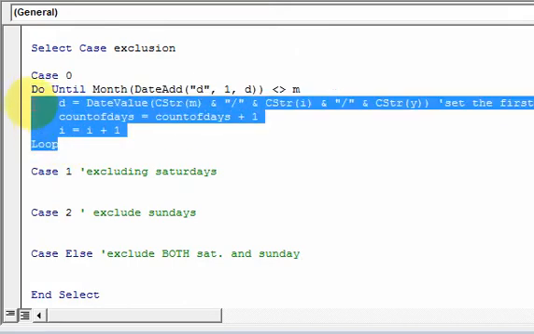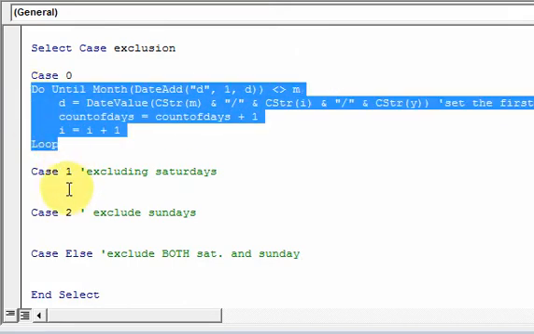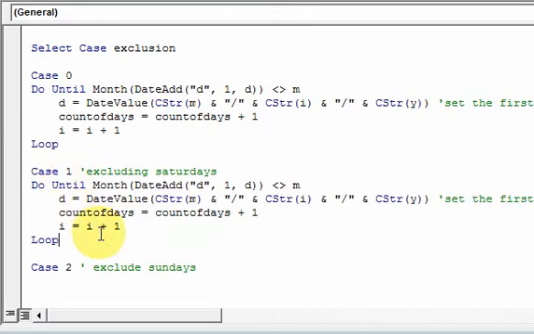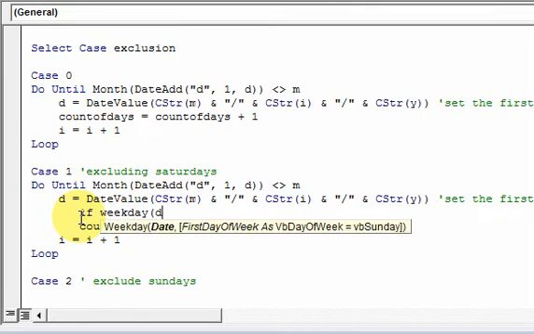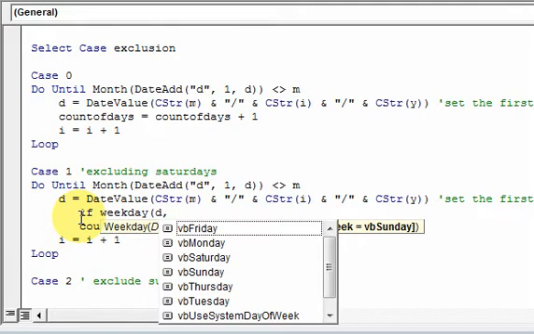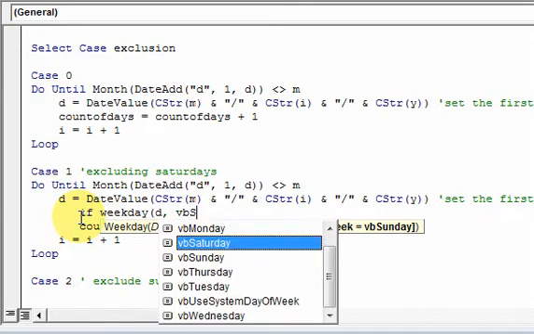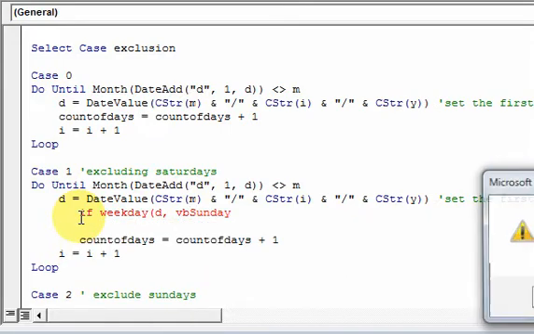So first thing I'm going to do is just copy this loop, because I think I like it. It counts the number of days in a month. All we want to do with this loop now is, instead of counting every day, put an if statement around it and go if weekday D and then vbSunday. So remember what this does.